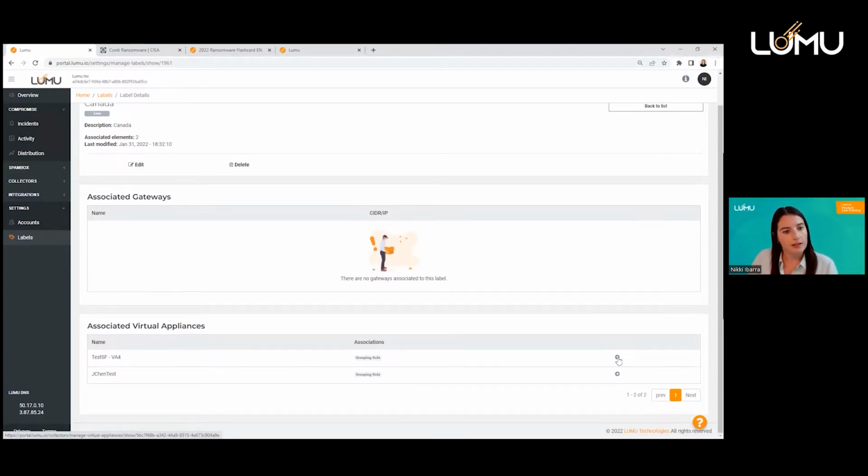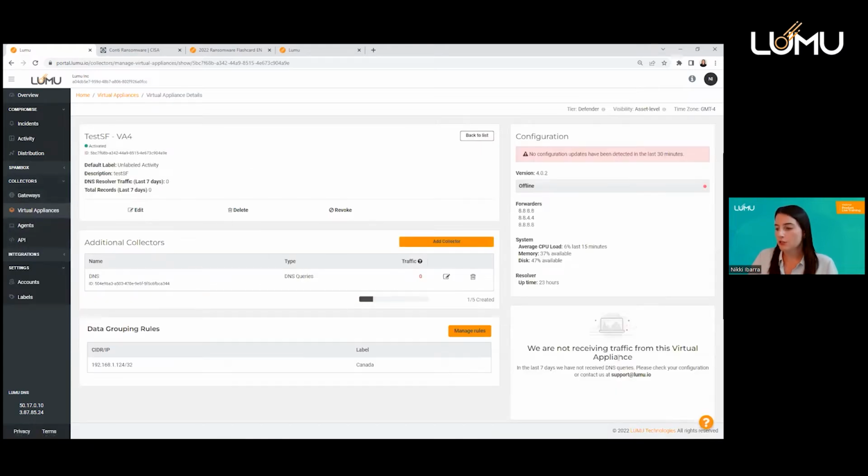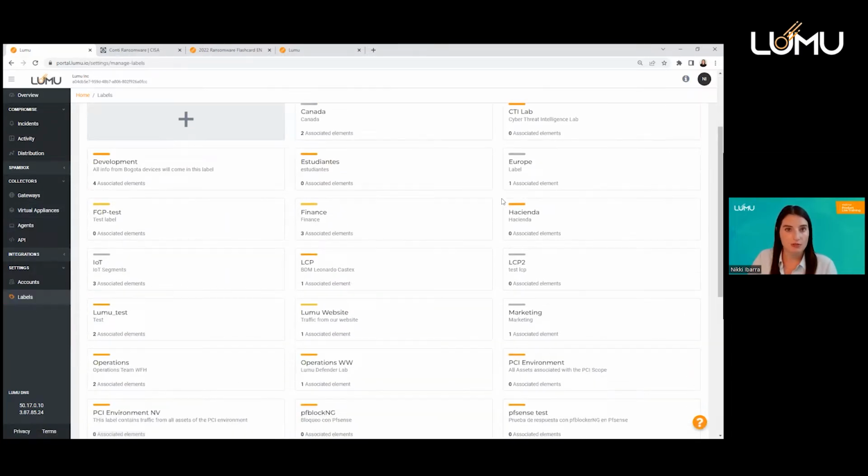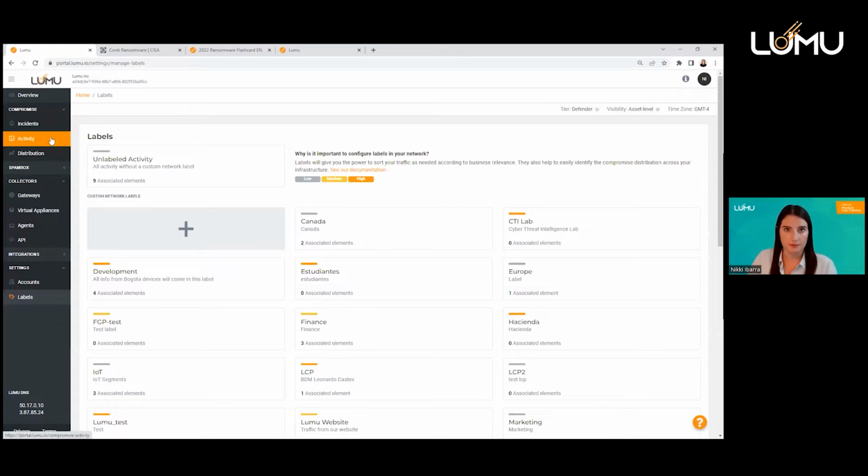And if you click on the arrow here, you can also see some additional information about the label and about the traffic that we're seeing from that particular virtual appliance. So again, it's a pretty good way to manage that information, especially when you're dealing with those incidents every day and you're trying to prioritize in an efficient way. It's a really good way to get that done. And then all labels can be managed here and associated with different elements to filter that out.